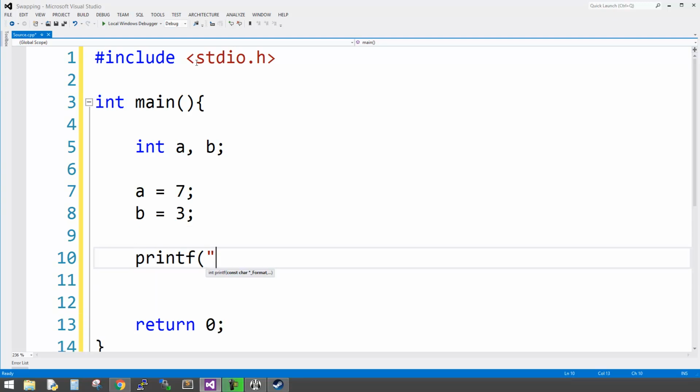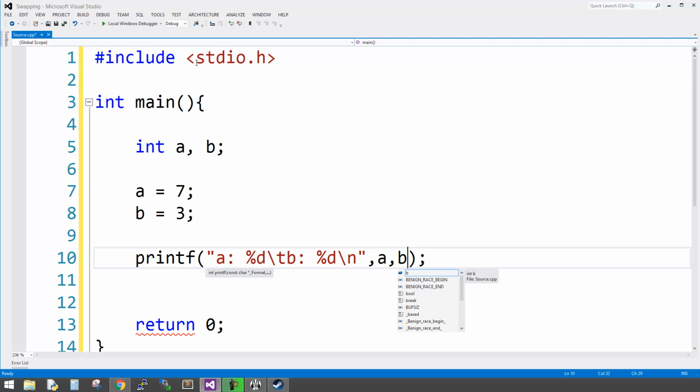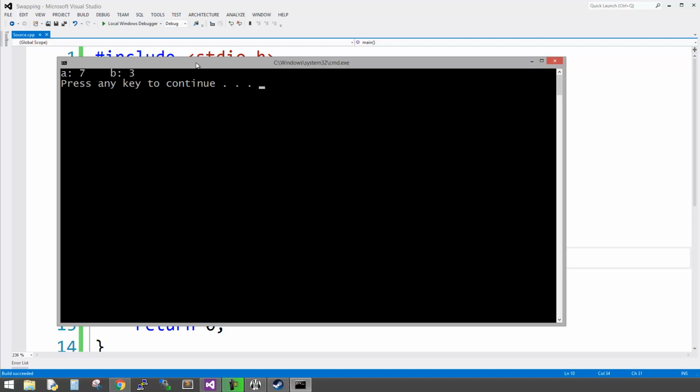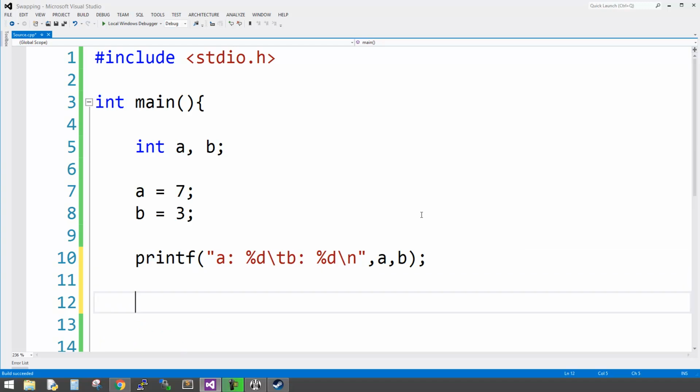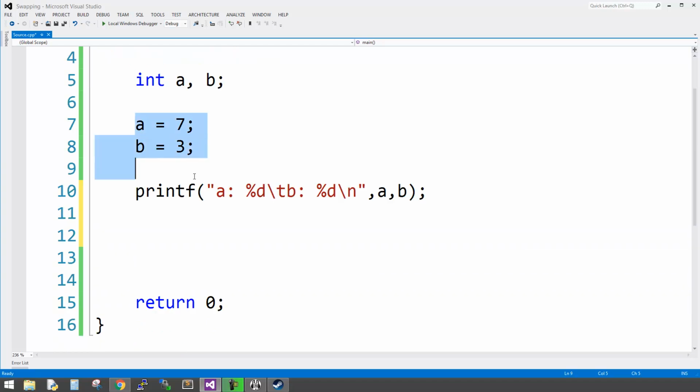Well, let's just print out the values of each of these. Give A and B for each of the placeholders. Make sure this works. Okay, we have 7 and 3, A and B. Now, right now, A and B have those values. If we do A set to B.